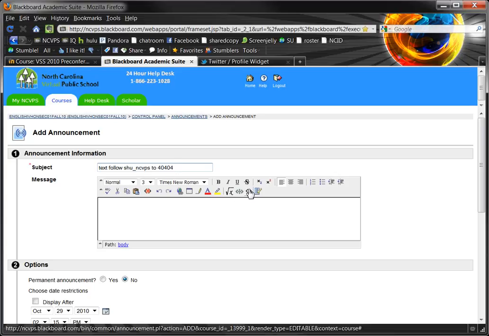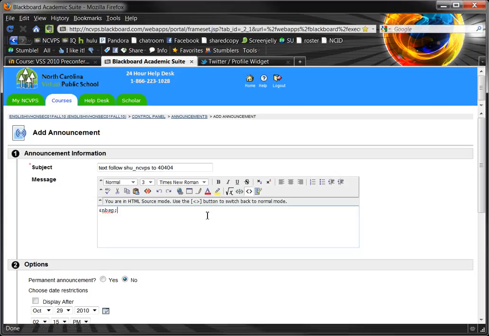This is the most important part of the process. This little button tells the computer to read the code and execute it, rather than just putting letter for letter what you've entered out there. Next, I'm going to right-click and hit paste on the code that we've just gotten.